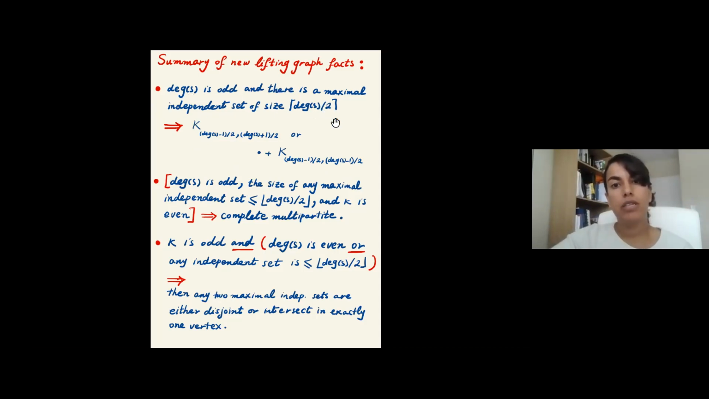That's when the degree is odd and we have an independent set of this size, or when the degree is odd and the connectivity is even and any maximum independent set has at most size the floor of half the degree, then it will be complete multipartite. This will come from the even connectivity.